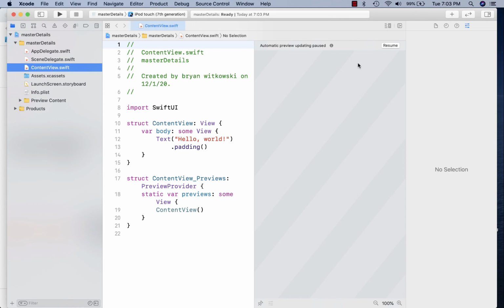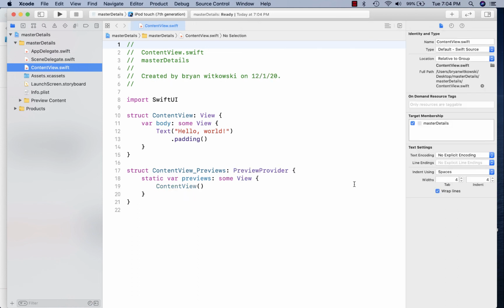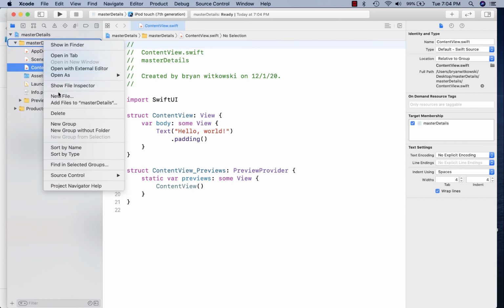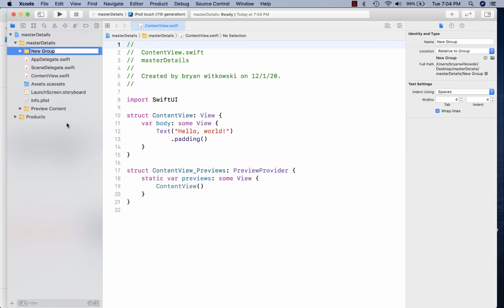And first things first is this automatic preview. I'm going to go ahead and hide the canvas. And what I want to do is I want to display those elements. And in order to display those elements, I'm going to have an object that's going to represent those elements. So I'm going to have a new group, which will be my models.